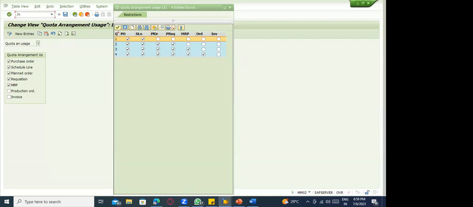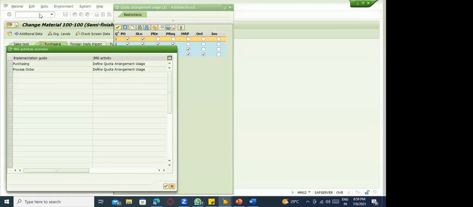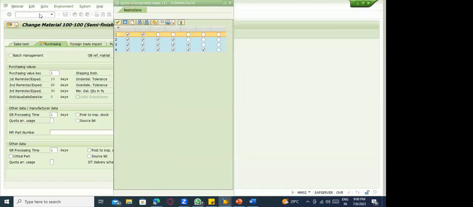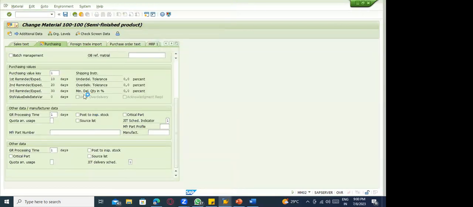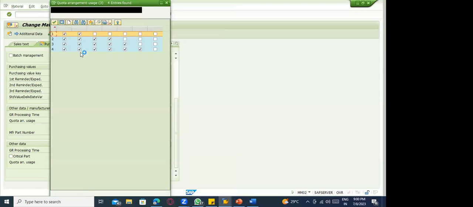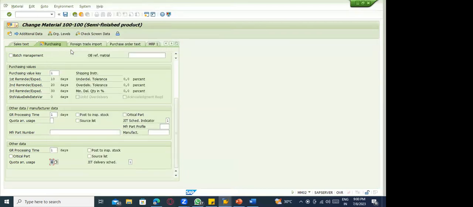Okay, just to go back. I can select quota arrangement usage 1 or 2 because I just want to do it only for procurement. Then I can select only PO or schedule line. If I want to use purchase requisition and MRP, then I can select this one. Whatever it may be, you can select which option you want.